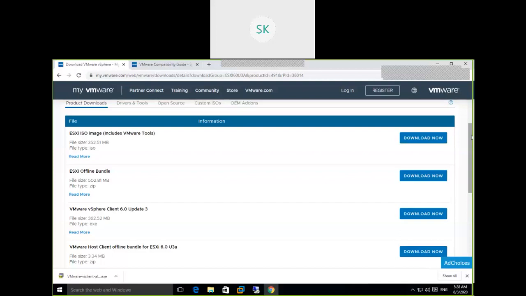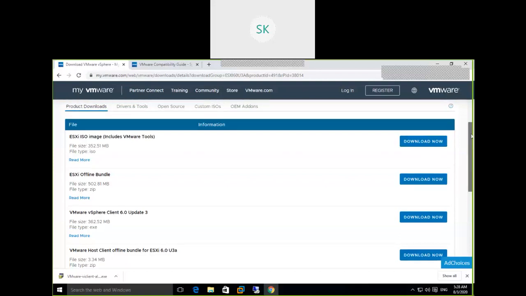Okay, so coming back to our session: how to connect with the vSphere client, and how to download it. We already downloaded the vSphere client. This is VMware vSphere Client 6.0 Update 3, which we already downloaded. The same thing we are going to execute and install on our system. This can be installed on any of your systems.